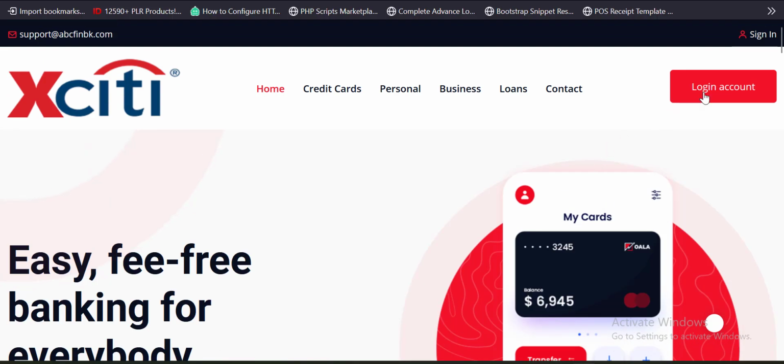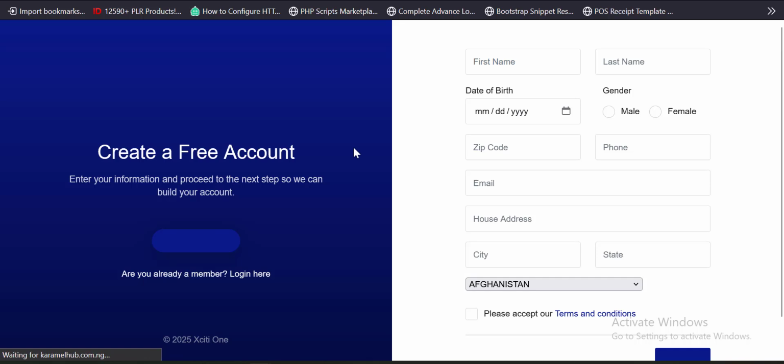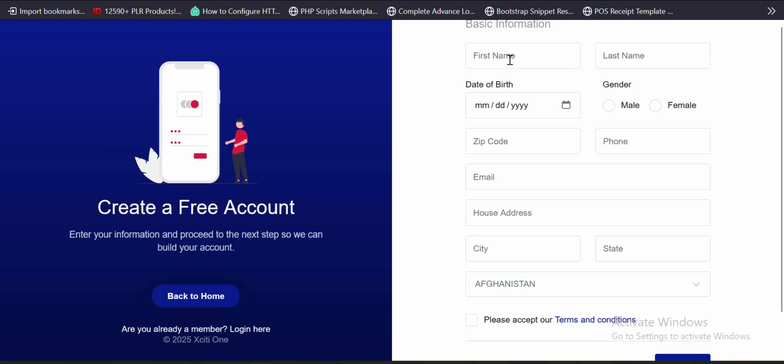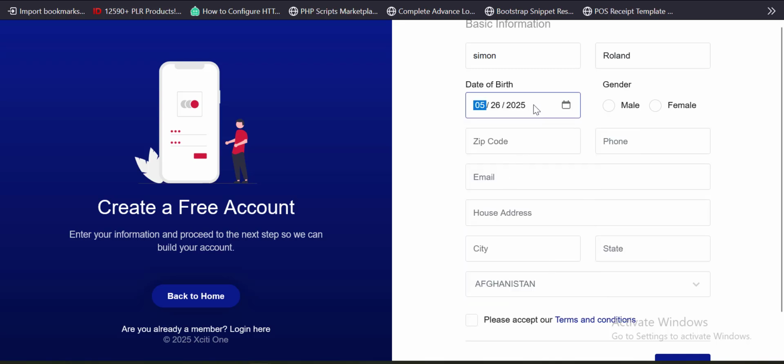So I'm going to create an account now as a user. Let me show you how it is used. So I'll click on get started here. Sign up, get started. Okay, so now put in the first name. Let's say Simon Roland. Date of birth is going to be this. Let's just use this mail. Zip code, let's just use this. Phone number, let's use this.